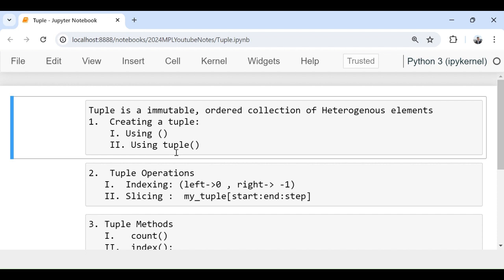By definition, a tuple is an immutable, ordered collection of heterogeneous elements. What do you mean by immutable? Immutable means that tuple elements are not modifiable. Once you create a tuple, you can never modify its elements. Ordered collection means the order that you give to the elements will not change. And heterogeneous means any type of data you want, you can store inside a tuple. Your data type can be integer, float, string, or Boolean. It doesn't matter. Any type of data you can store.